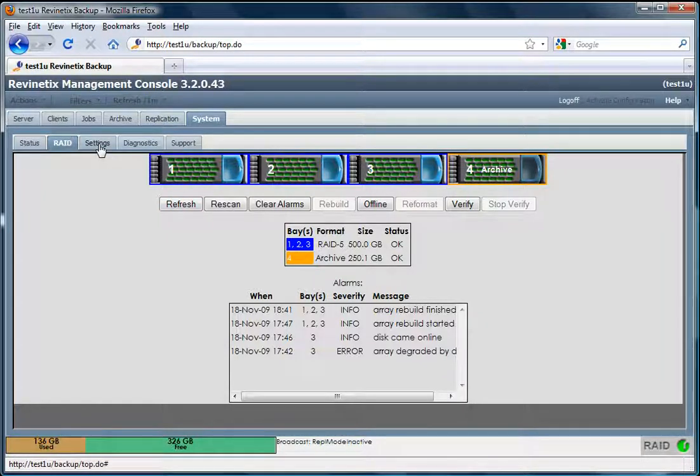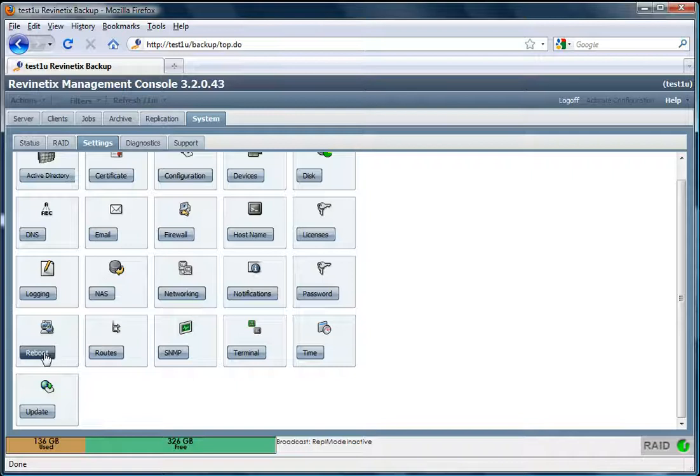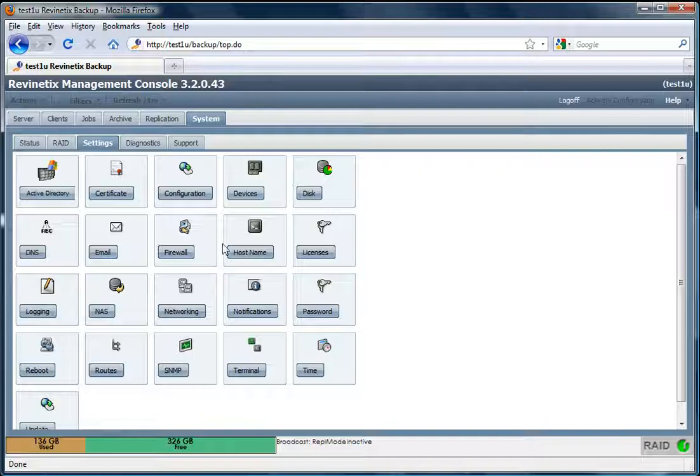Another page I'll highlight is the system settings tab. This is where I can configure all the basic networking things. I can also, from here, reboot or apply update files. But in general, this is mostly used if I wanted to configure my host name, look at my networking, or set up email notifications and things like that.